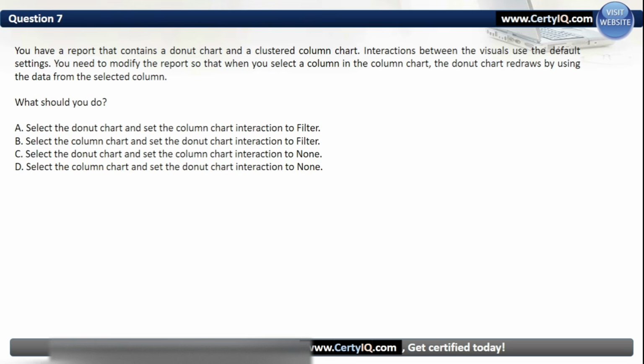Question 7. You have a report that contains a donut chart and a clustered column chart. Interaction between the visuals use the default settings. You need to modify the report so that when you select a column in the column chart, the donut chart redraws by using the data from the selected column. What should you do? Our options are A.